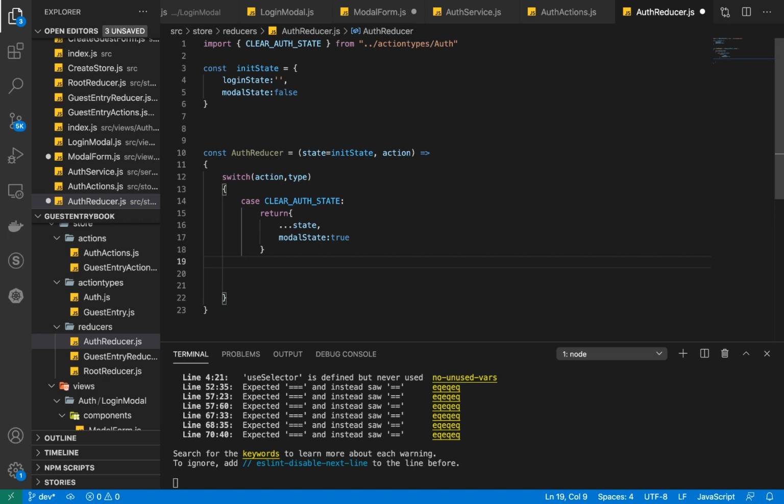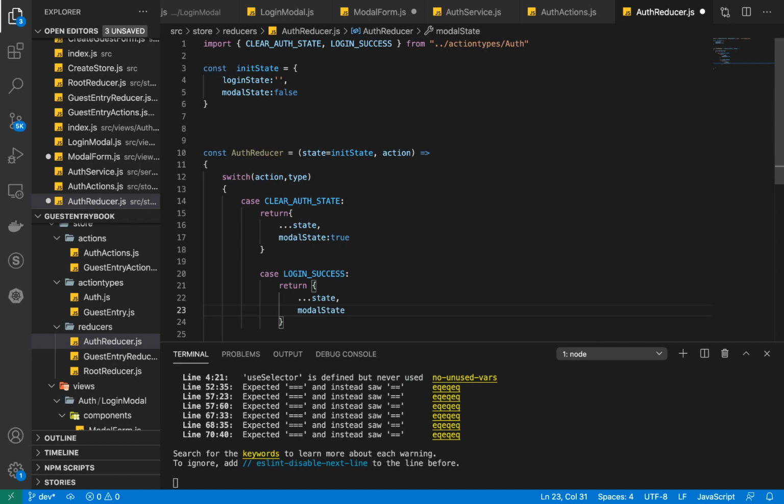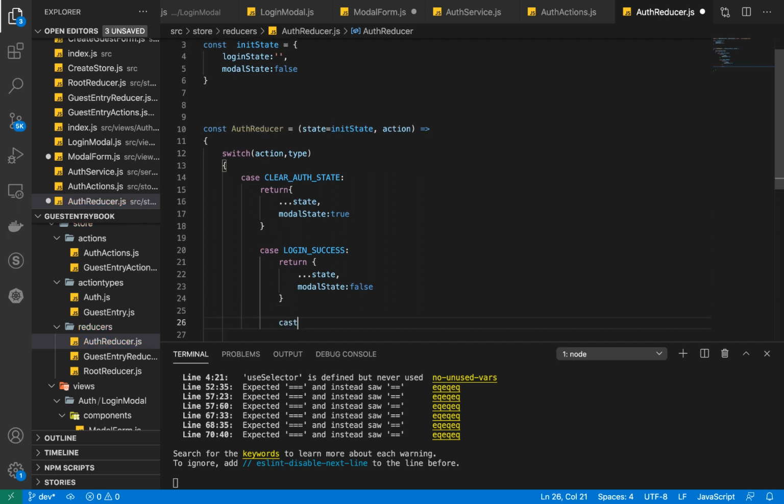So after clearing auth state, we have another case here. And this case is our login success. So if the authentication was successful, we're going to destructure the state, and then we're going to set our modal state to false. That's for login success. And then we'll have another case again, and this time around is going to be our login error.